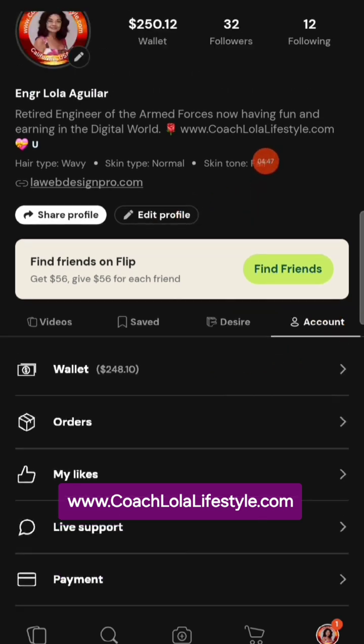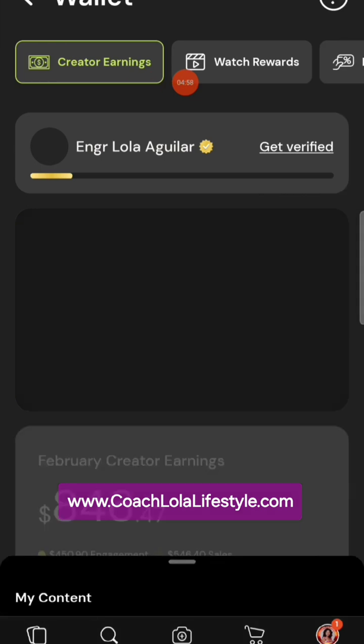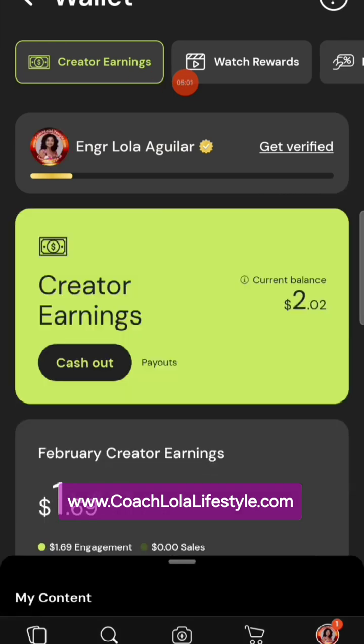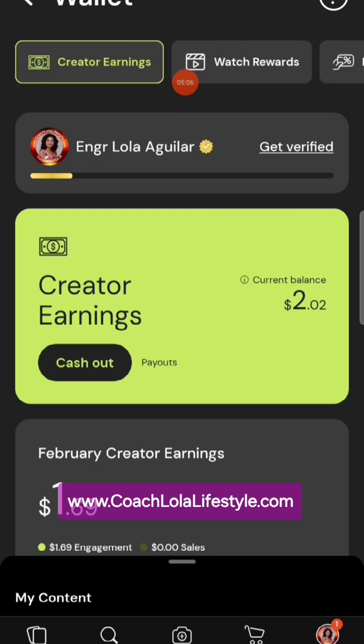Edit profile, of course, you all know that if you want to edit something on your profile, right, guys? This one is very important as well. We're going to go to the wallet. So here we have 4 tabs, I think. 1, 2, 3, 4. Right.